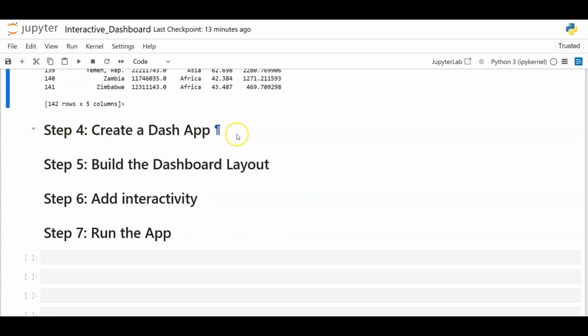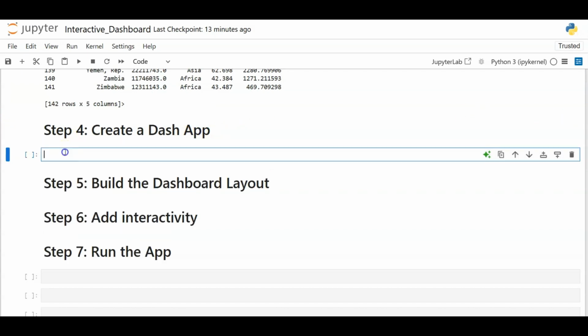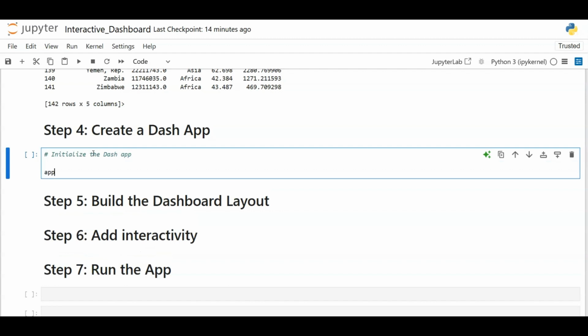Next, we'll do step 4, create a dashboard app. So here's the fun part. So I'm going to add a cell under that. So I'm going to write a note again. Initialize the Dash app. And my code, I'm going to call it app equals dash.Dash with a capital D, open parentheses, underscore underscore name underscore underscore, closing.